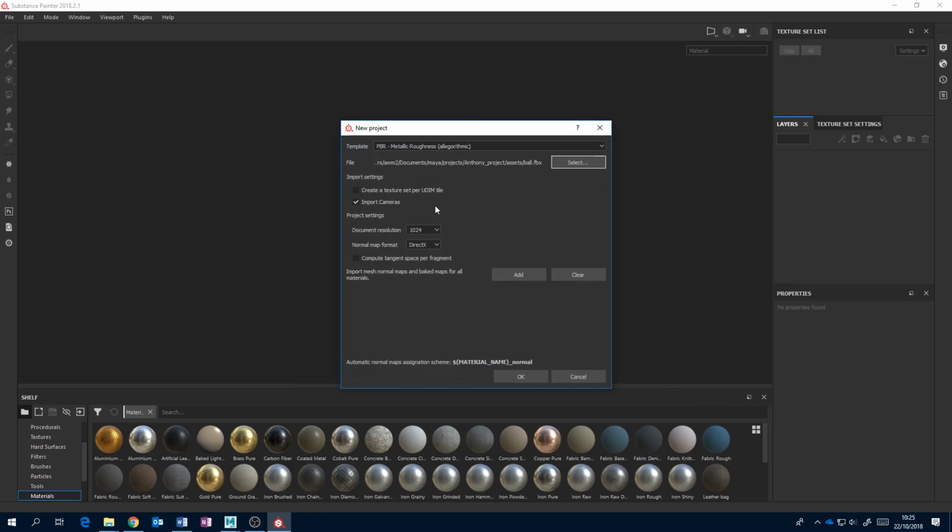Now it's not going to open it straight away. We've got a bunch of different options here as well. Now you can ignore most of these. You've got here the document resolution. This is maybe the only one that you'll find interesting. By default it's 1024. This is essentially going to be how big the textures are going to be in resolution. The higher the resolution, the more detail you can have.